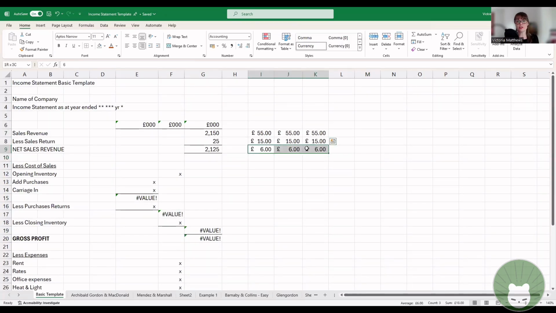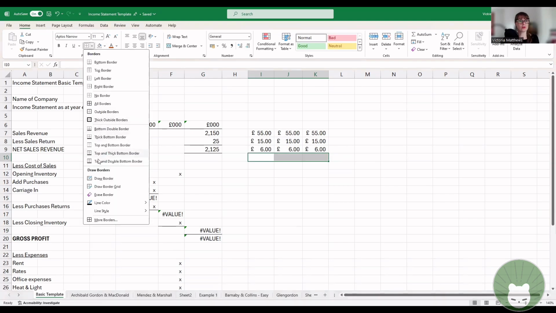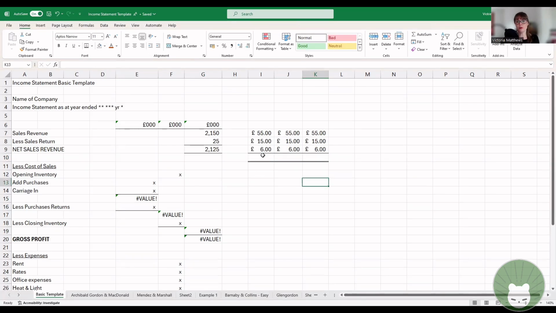So over here, let's put a total column down here. I want top and bottom with the double border just at the bottom. So I could add these up. I'm not going to do that just now because I'm going to show you that in the next lesson. We could just have an outside border. In fact, I'll do it around all of these.